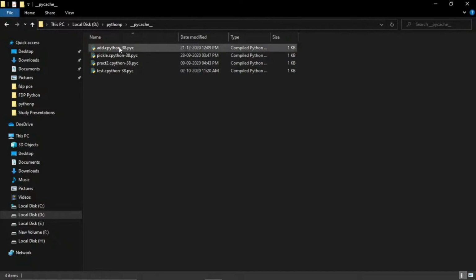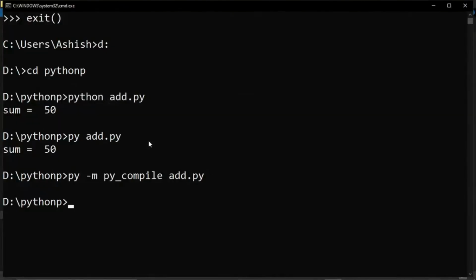After compilation, one of the files created is add.cpython-38.pyc. What is meant by pyc? pyc means compiled Python code, it is nothing but your bytecode. So we can directly copy paste here, otherwise we have another option. This is only for the compilation, but we haven't got any output.